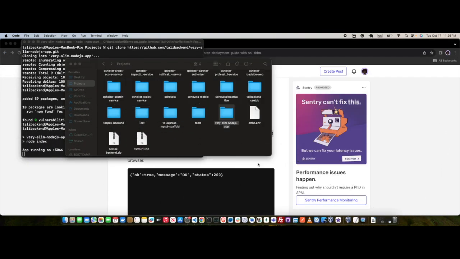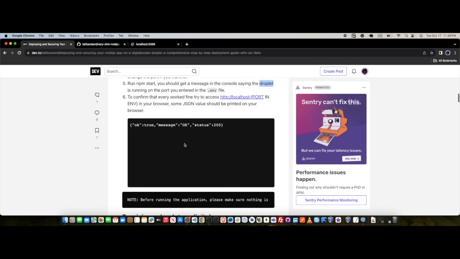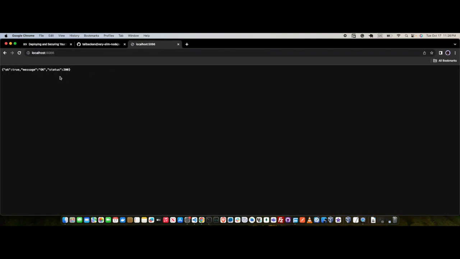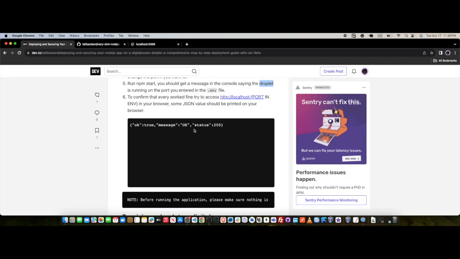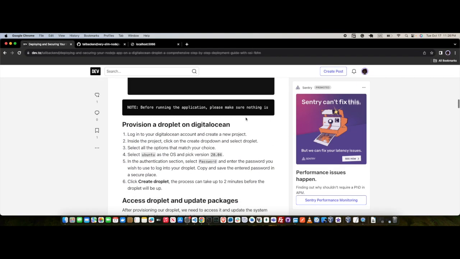So basically, we've been able to perform the first step. We've been able to run our application locally, and you can see our application ran locally, and we were able to access it from the browser, and we got the expected output, which is this. I just zoomed in more so you can see it. So basically, we are done with step 1, and we are going to move to step 2.